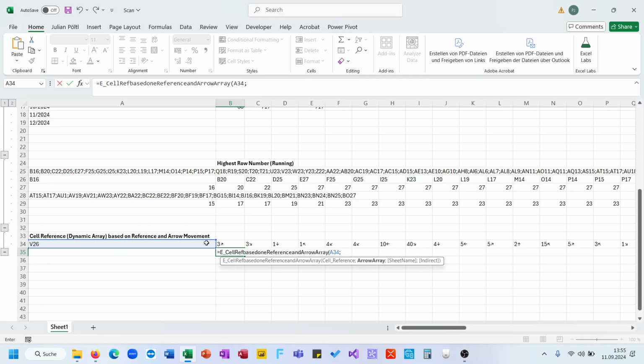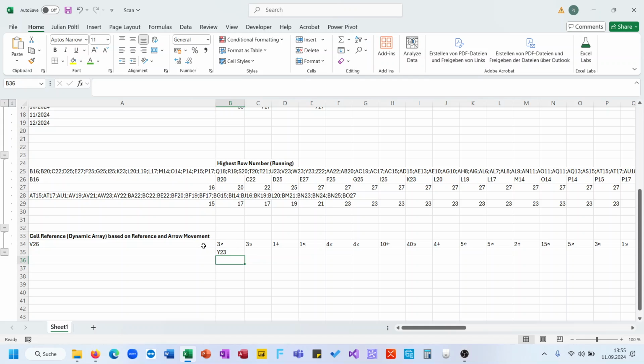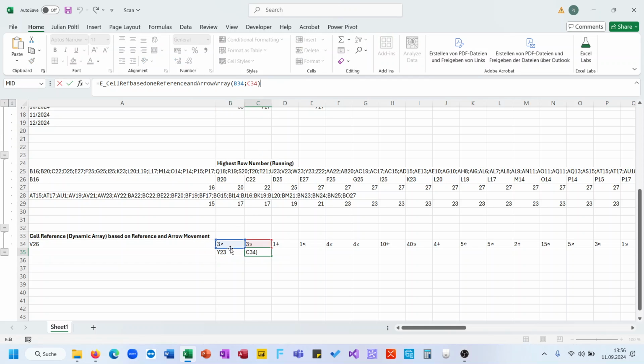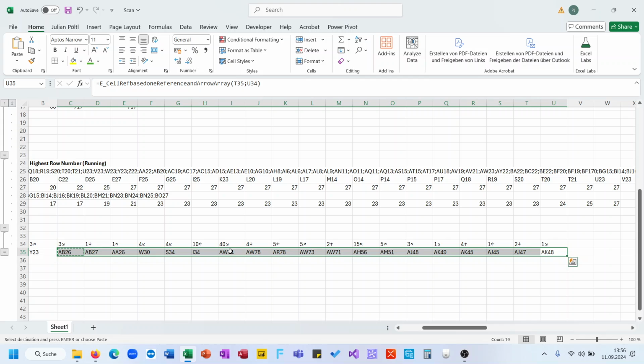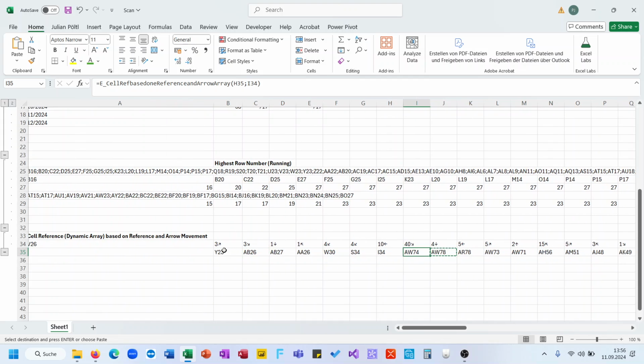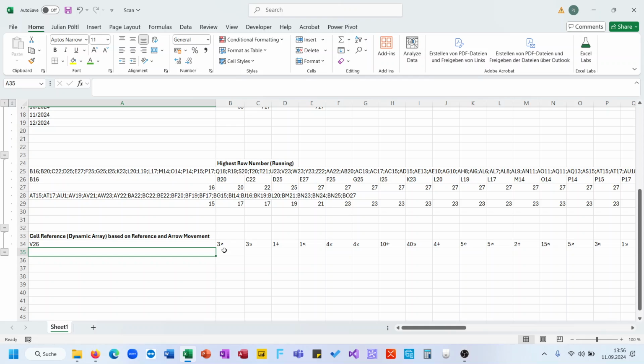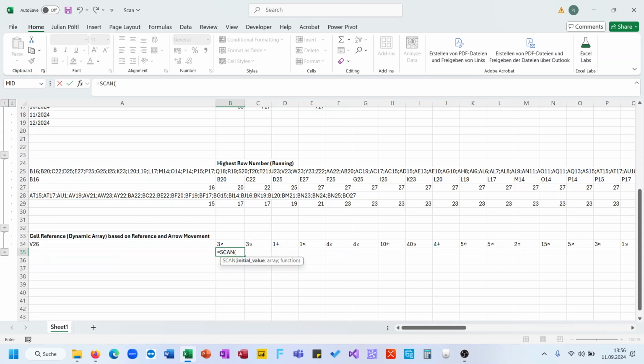But here, for example, this will lead to Y23, so what, 3 arrows to the left, to the right, and 3 arrows up. And what I could now do is drag this formula here, adjust this to this reference, and copy the formula back, and it will lead to a result. But I want to have this in a dynamic fashion, and therefore I can use the scan function.